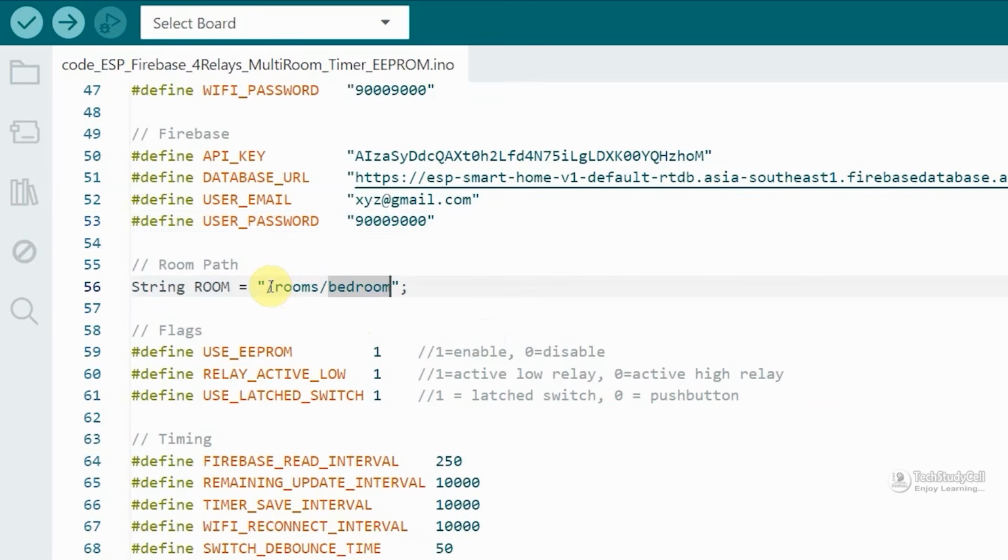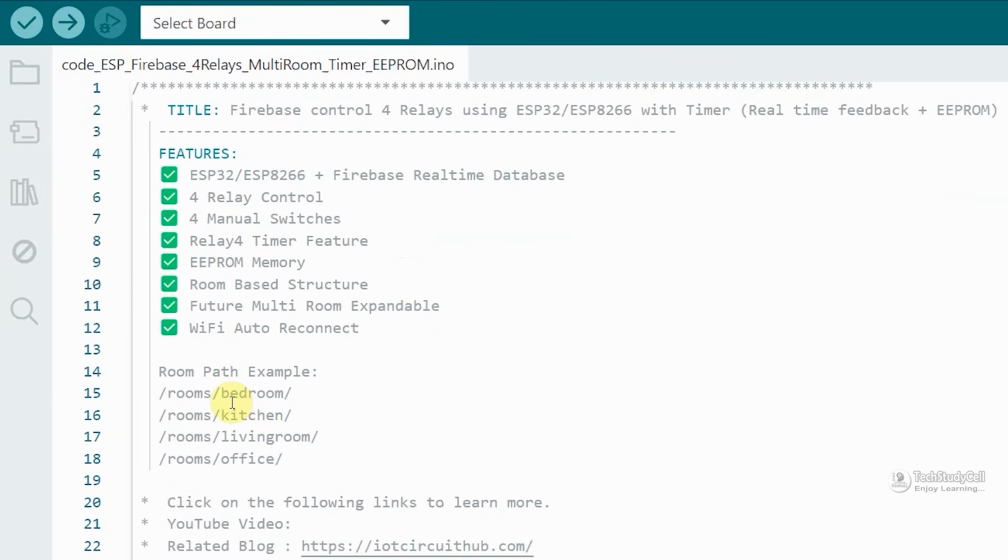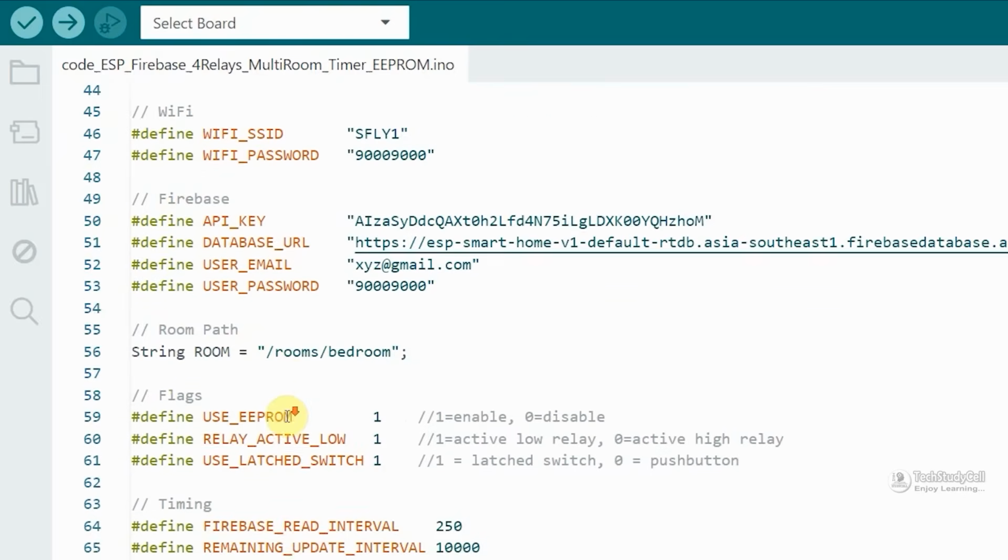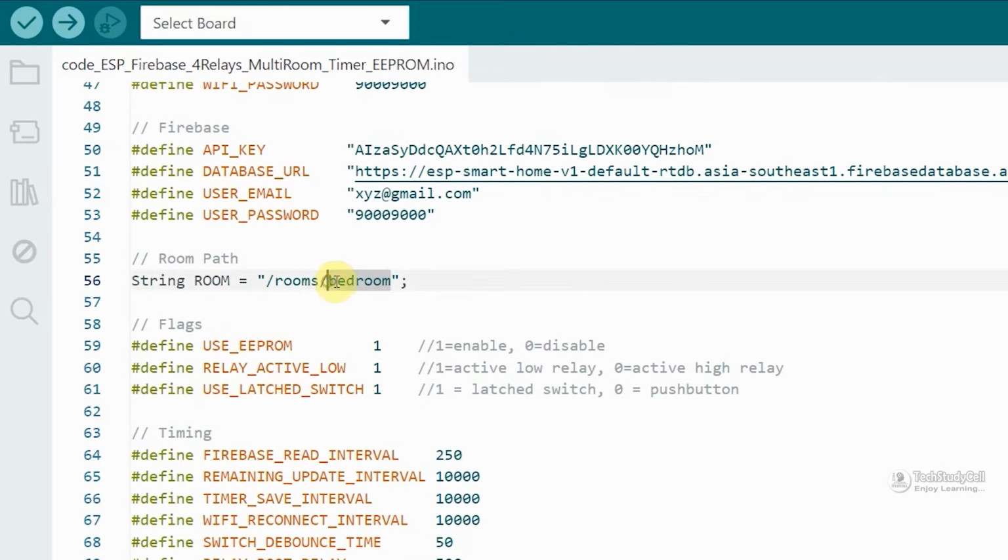Here I have defined a room. So I will use this microcontroller for the bedroom, so I mentioned the bedroom here. If you want to use it for the kitchen, then just copy the kitchen, then enter room, kitchen. So here you have to mention the room name.